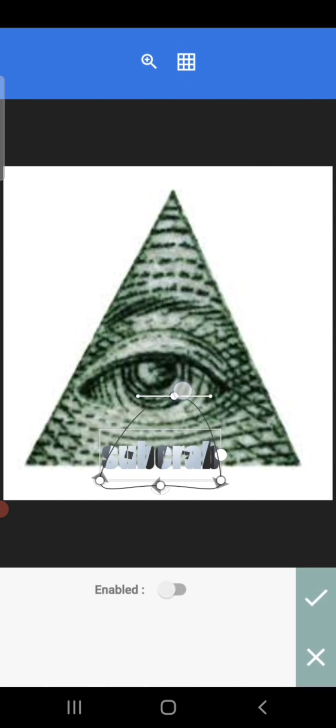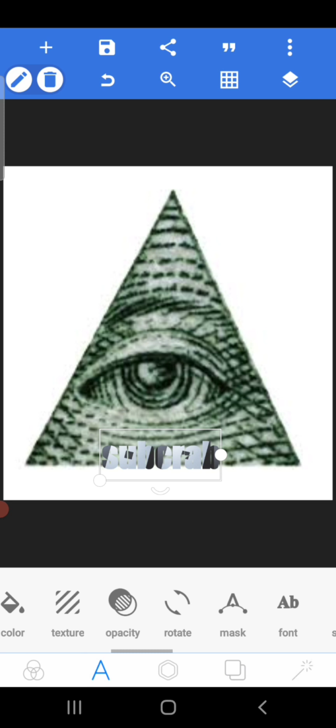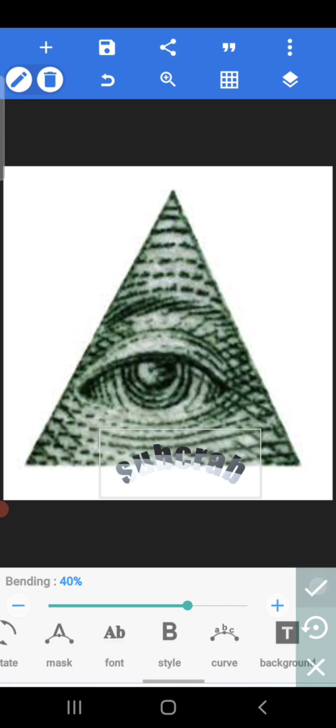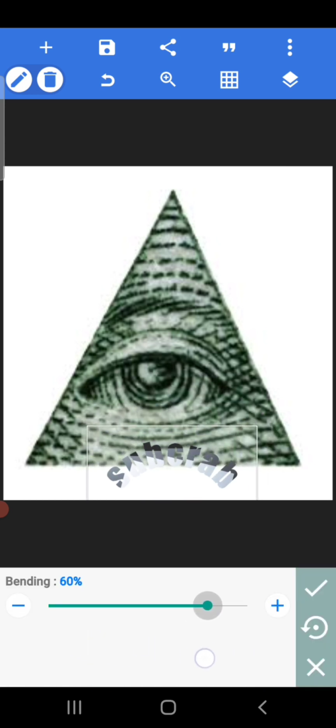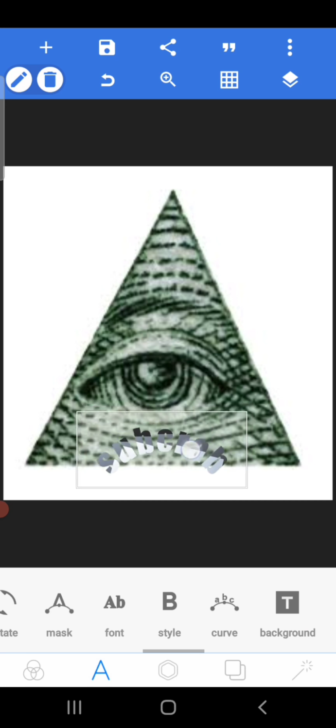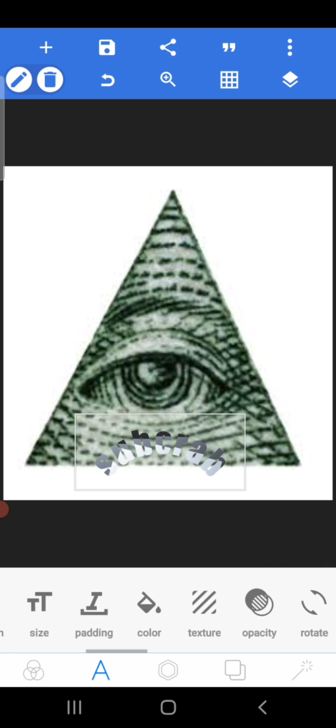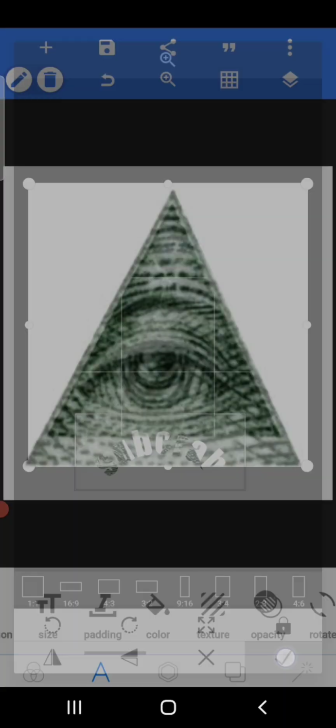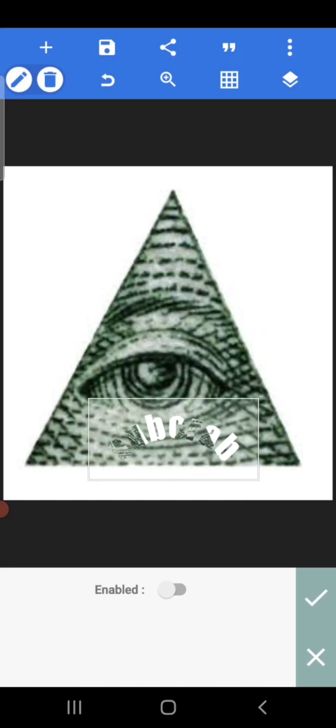This is mask. Use it to delete some part of a text or a pic. This is curve. Use it to make a curve in your text. Okay, that's good. I don't like this texture. Delete the texture and make a new texture. Much better.